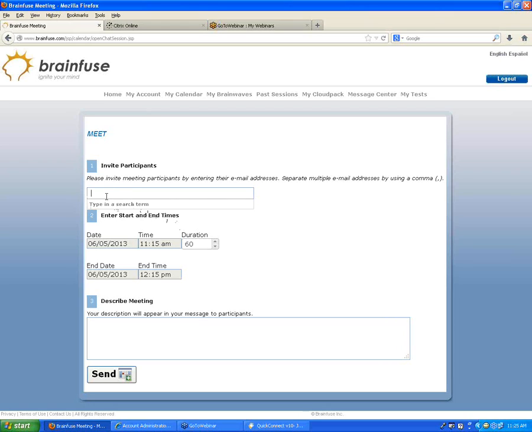So you just type in the email addresses of the people you'd like to invite, put in the date and time, a description of the meeting, and click on Send. So that'll send an email to those people whose email address you entered. They'll be able to click on the link that's sent to them to join that session.